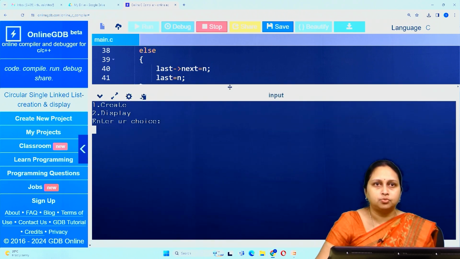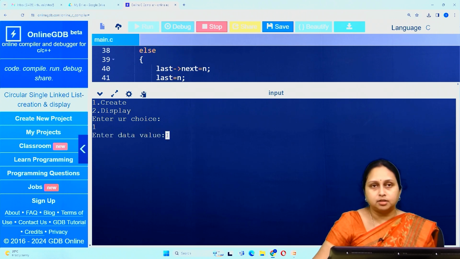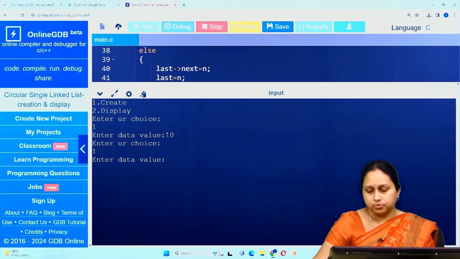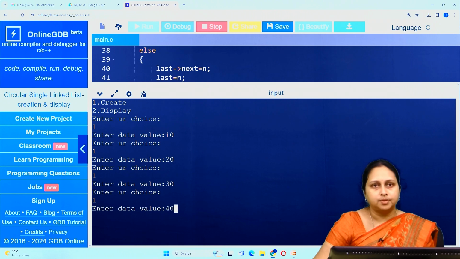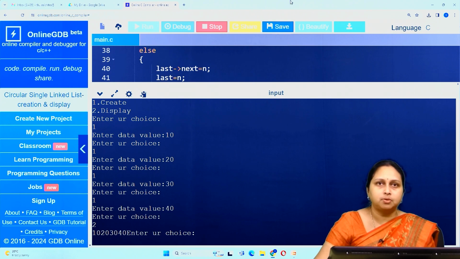Yes, now enter your choice. 1. Enter the data value 10. Choice 1, 20. Choice 1, 30. Choice 1, 40, and try to display it by giving choice 2. Yes, it is displaying. Let me display it in a proper way.